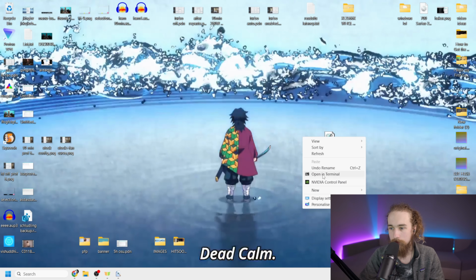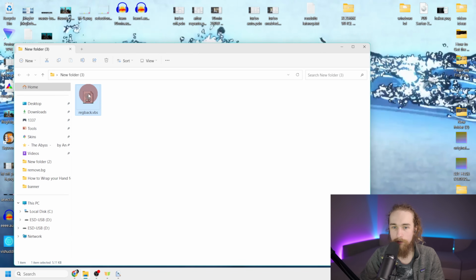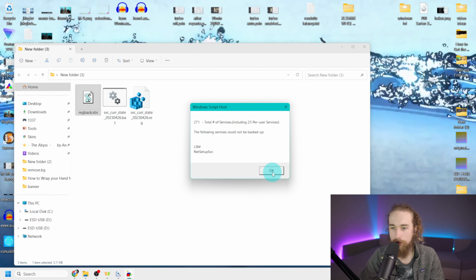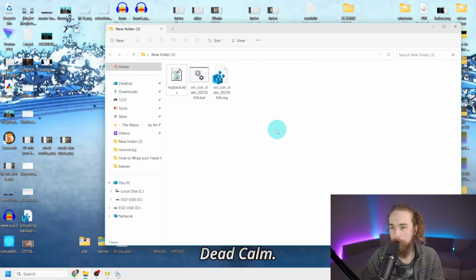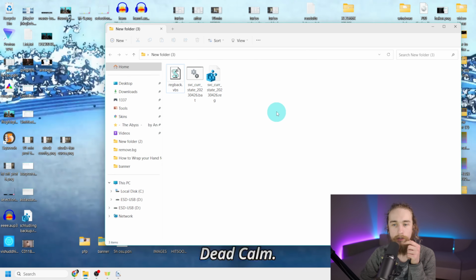So we create a new folder for it. Once you run it, you double click it, it will create two files for you. One is BAT and one is REG. So this is a backup for your startup, and this is for your registry.